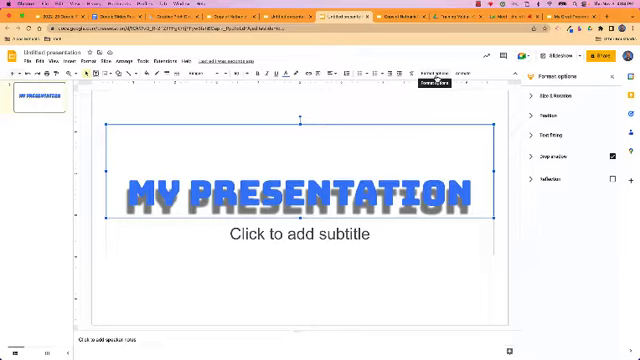So that's a good point. If your screen is a certain size, you might not see all of them. Click the three dots to see all of them. Yeah. So, drop shadow.